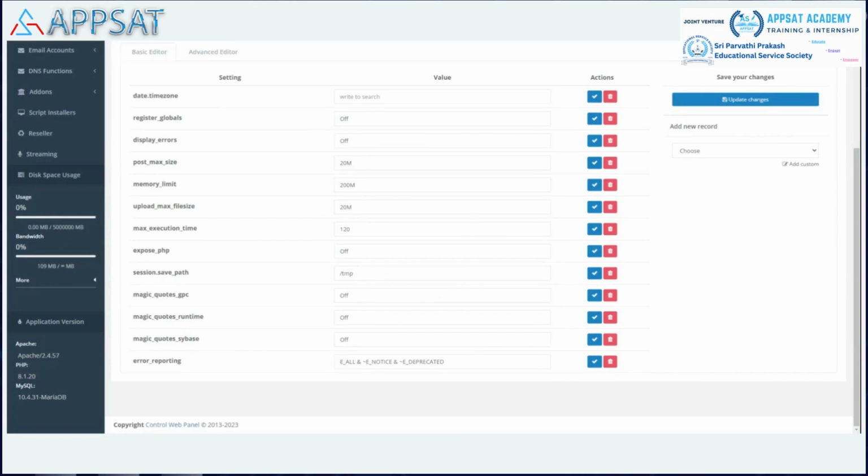I'm having this maximum post at 20. It will go for 64 MB, and memory limit is 200. I will make it 512, and maximum file size upload, I will make it 512 MB, and then check if there is any time zone. Yes, you have this time zone. Just type Kolkata and click on save changes.